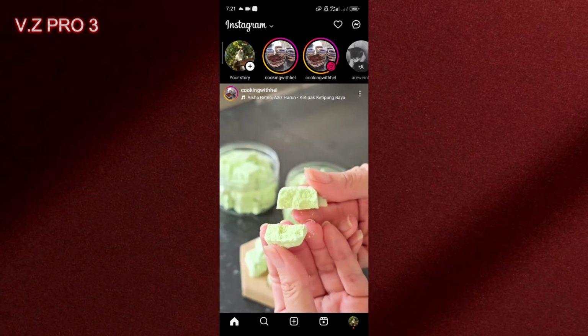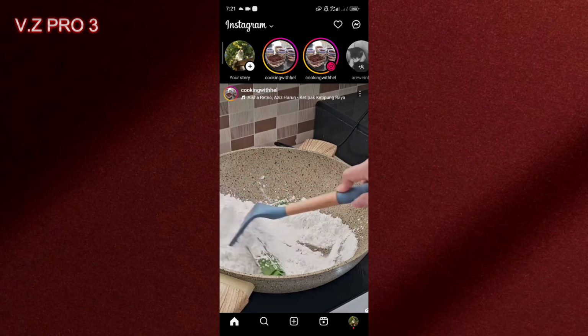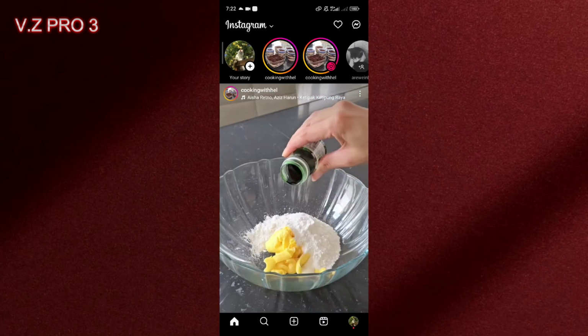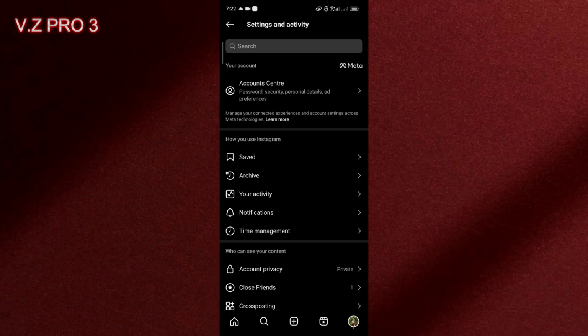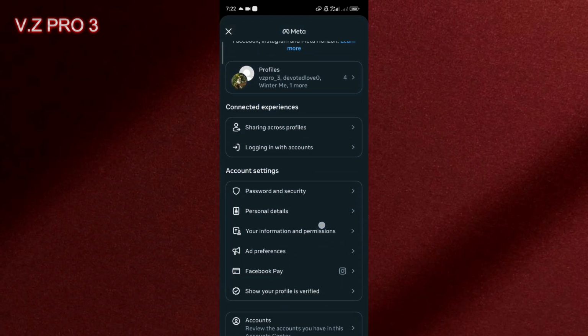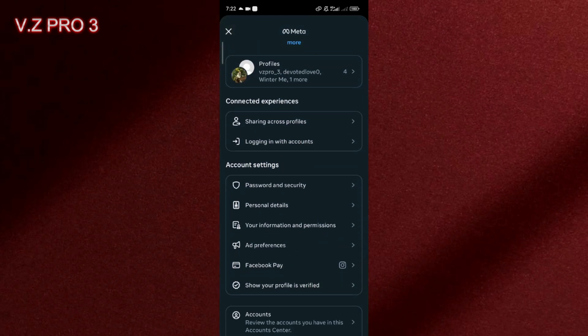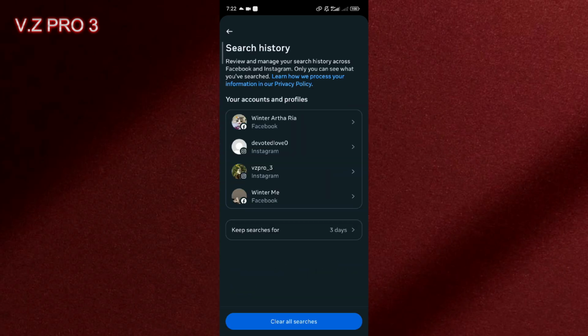So first, of course, we have to open our Instagram. Now you can go to the settings by tapping on your profile on the bottom right here. You can tap on the upper right corner, the three lines over here. You can go to Account Center. From Account Center, you can go to Information and Permissions, and you'll find there is an option, Search History. You can just tap on that.